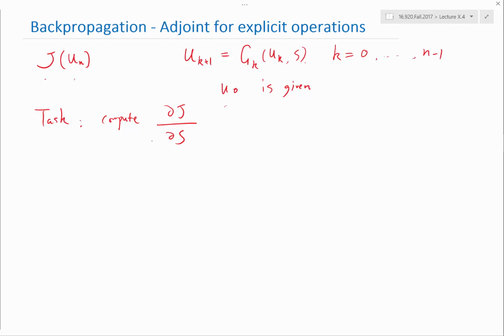So what we do is very similar to what we did before, but the first step is that we need to linearize it, because this relationship is nonlinear. We want to linearize it, saying that delta J, we first want to linearize this. So delta J is equal to something times delta u_n.